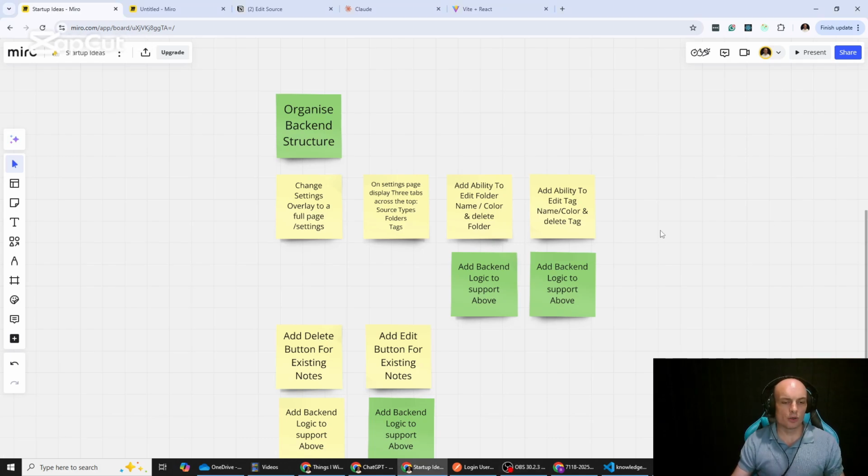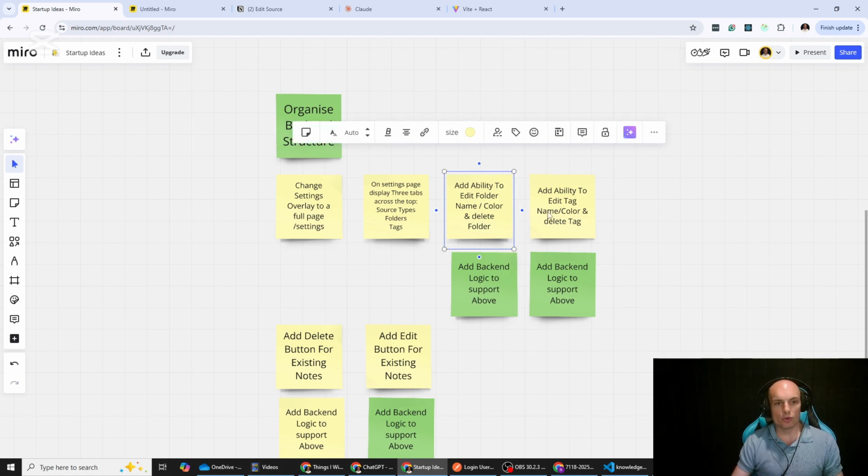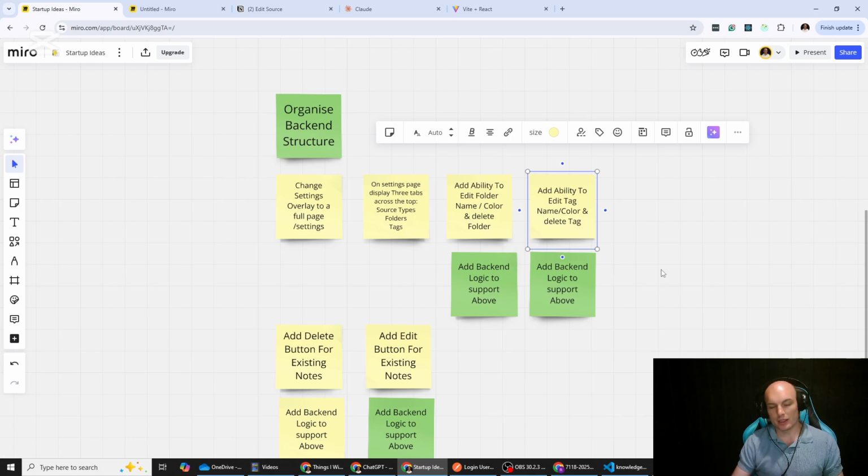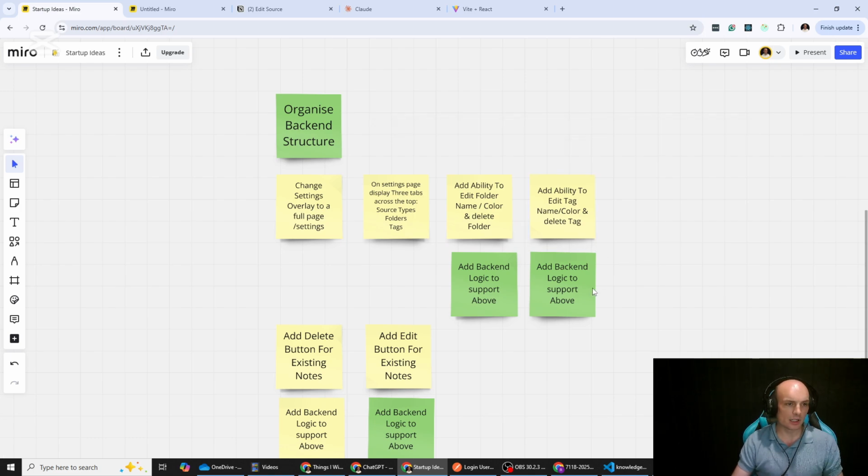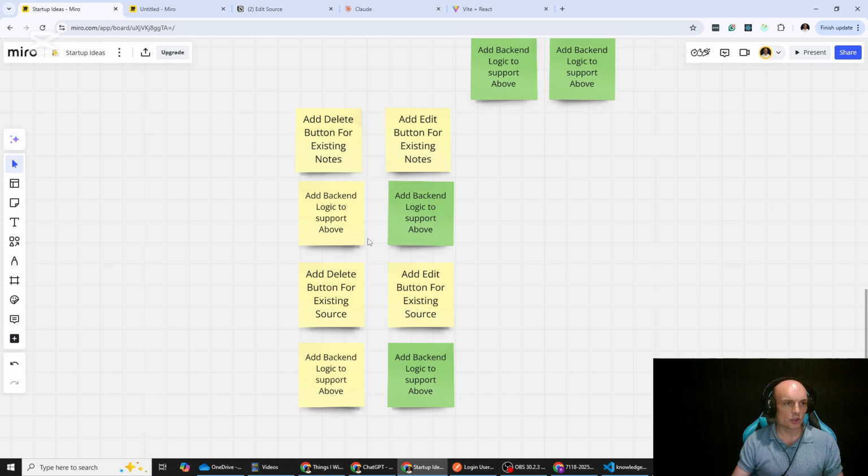Welcome to another video. In this video, we're shifting our focus back to the front end to create the ability to edit folder names, colors, and delete the folders, as well as the ability to edit tag names, tag colors, and delete the tags.